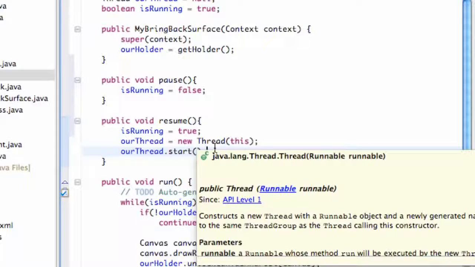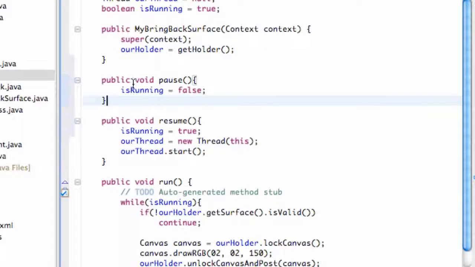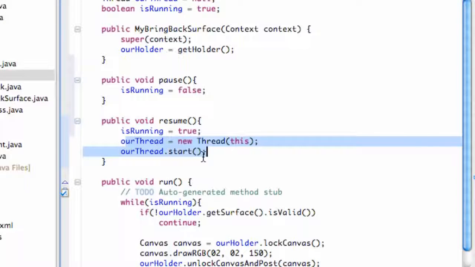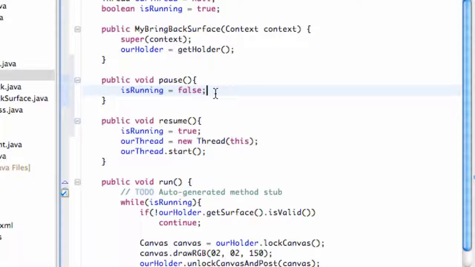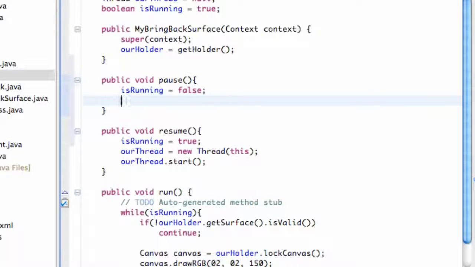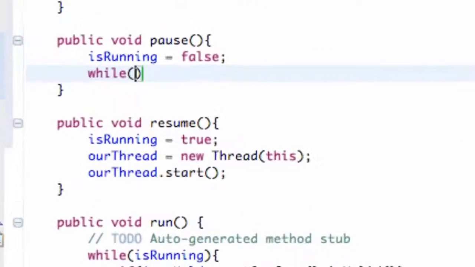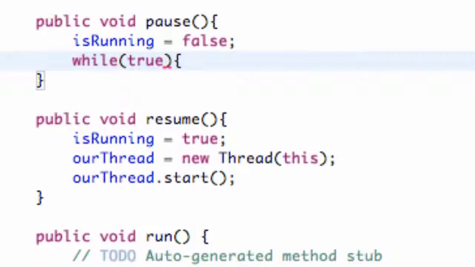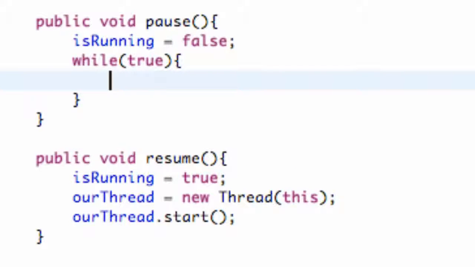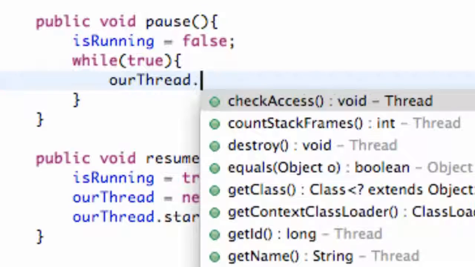Now the only other thing we want our on pause to do is basically destroy our thread. We're going to have it stop running, and because when our on resume happens, it's going to create a new thread for us. So within this on pause, we're just going to destroy the currently running thread, and we're going to create a while loop, and we're just going to say true. So this is definitely going to be true. And what we need to do is set up our thread, which is called our thread, and we're going to use a method called join.